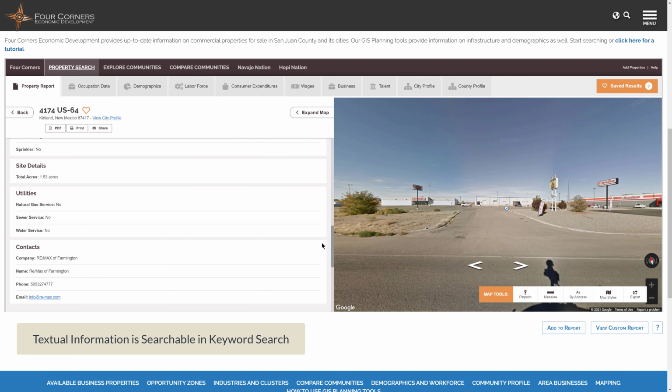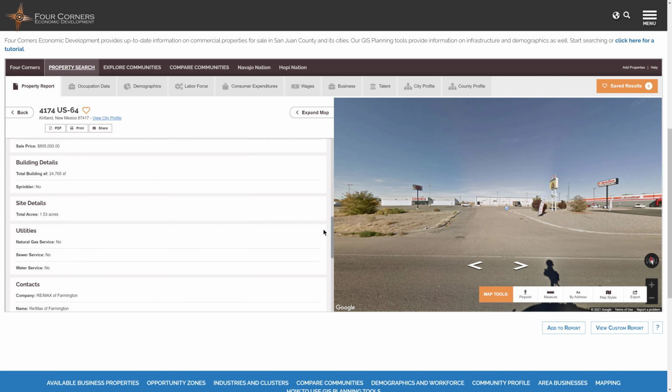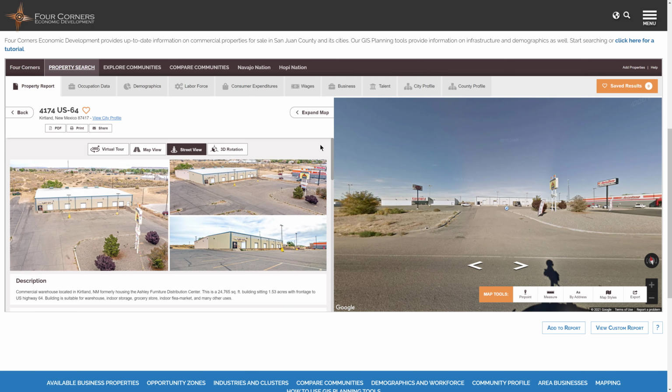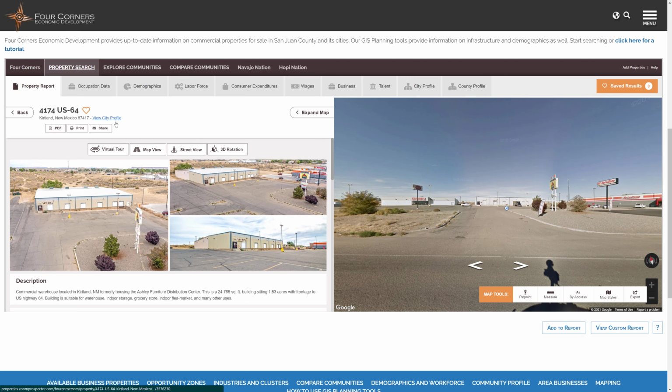We may wish to share information about this property with others, and the 4CED website allows you to do this by selecting the PDF, print, or share option. The share option provides the user with a hyperlink to the actual search result. Note also that the tool provides access to view a city profile as well as an abundance of economic and demographic data about the community surrounding the facility. These tools are important to site locators and decision makers.